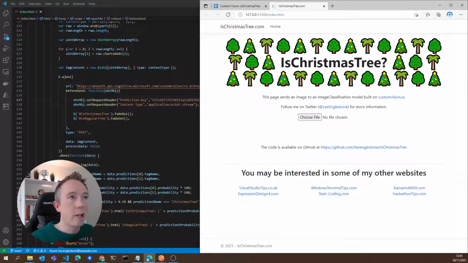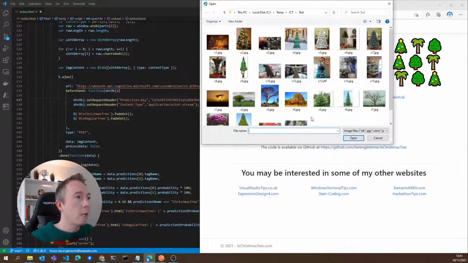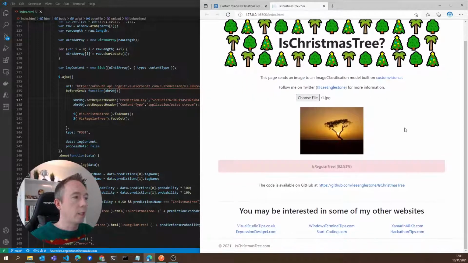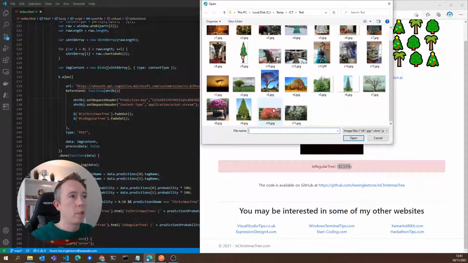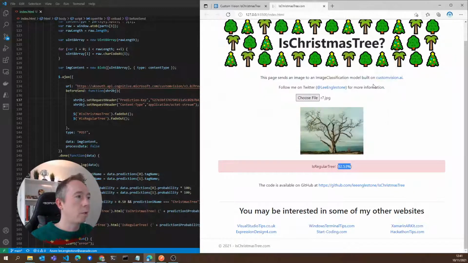And I'll make this live at IsChristmasTree.com shortly, and I'll put the code on GitHub. But I can choose a file, give it an image, and let's give one that we've not done before. And it should say it's a regular tree, and it's 92% sure that it's a regular tree. Let's try that for a few more. This one looks fairly dead, that tree. Yep, it's 96% sure it's a regular tree.